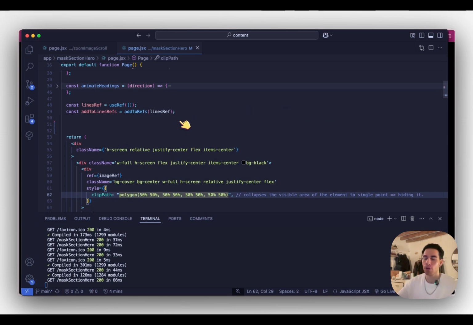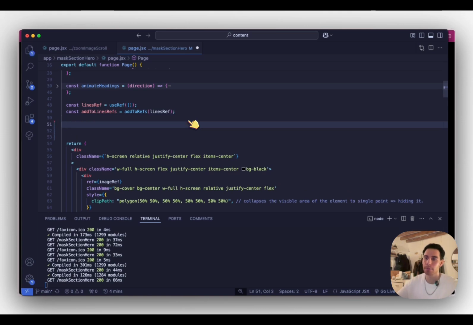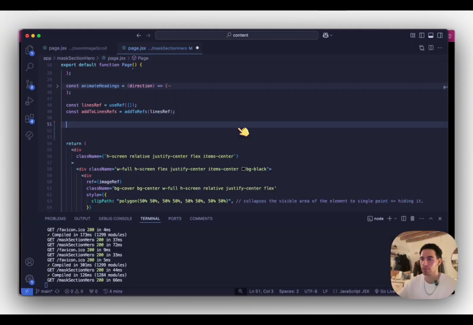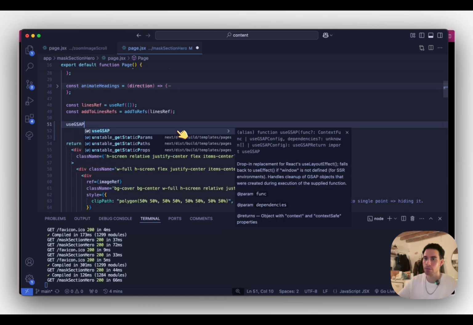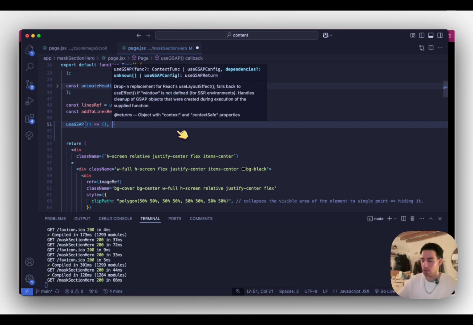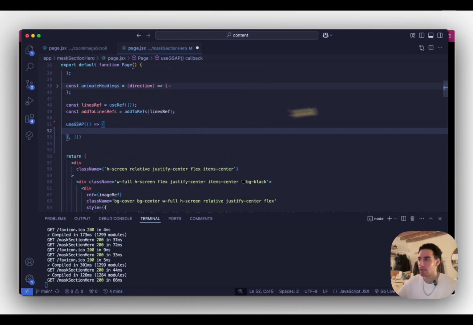And I am not going to focus on styling in this one, just mainly on the animation, and especially the animation of individual words flowing in and then the clip path animating out. Let's get started with GSAP. I'm just going to use the useGSAP hook right here. And inside it, we can start coding.